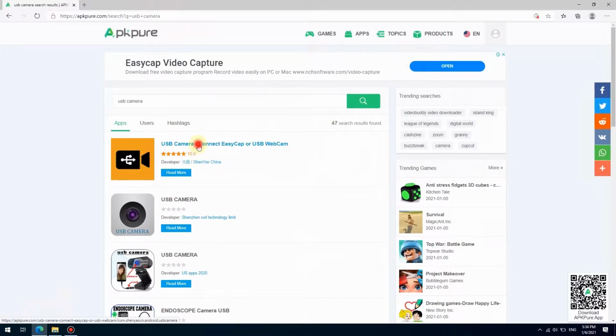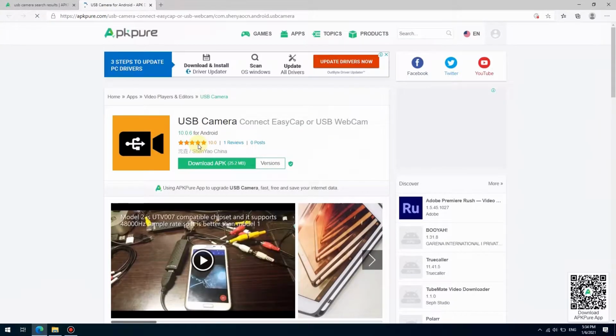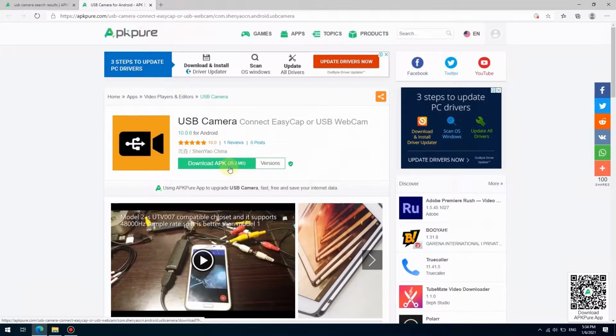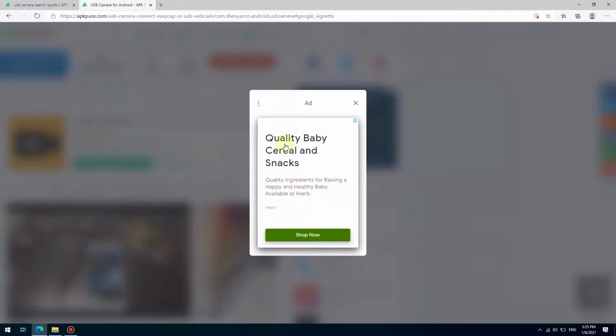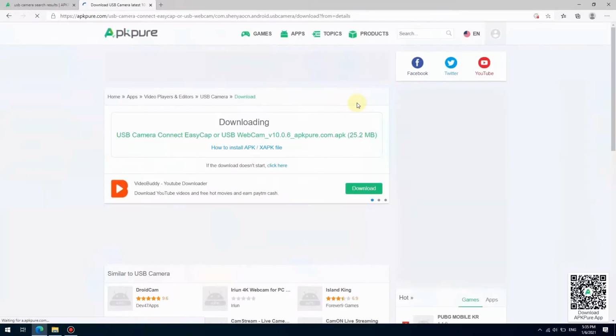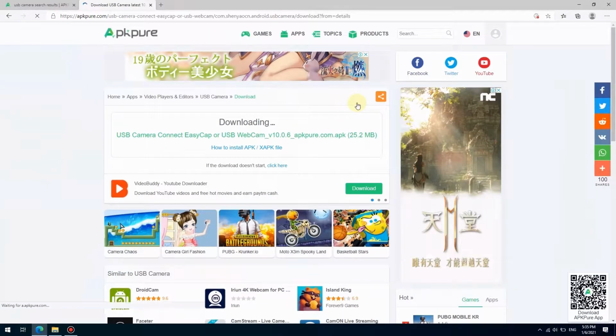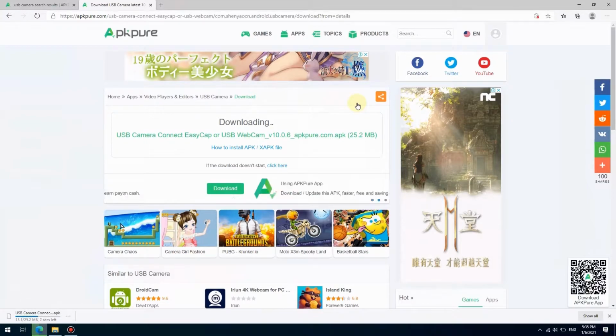USB camera app makes it possible to watch, record and broadcast video from UVC camera or HDMI capture device on Android. However, it's not available in Google Play Store on Android TV. So we are gonna download and sideload it to our MiBox or Android TV.